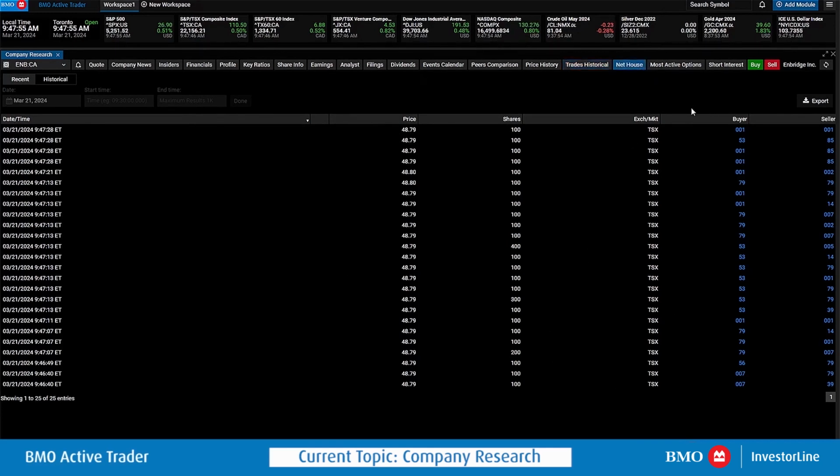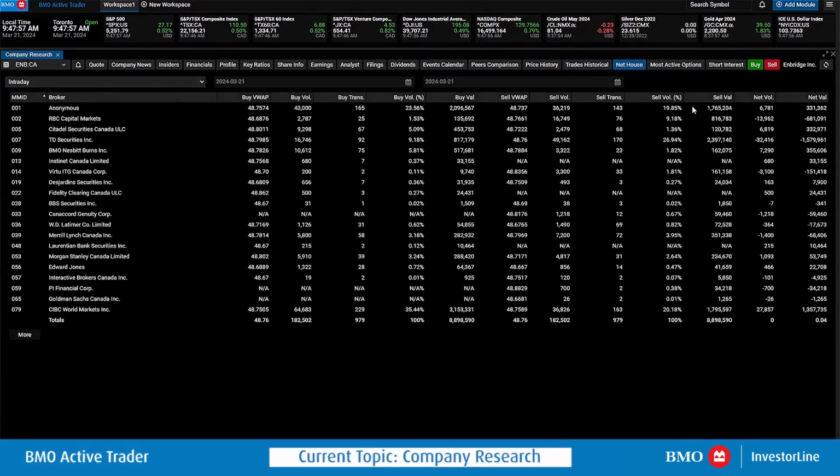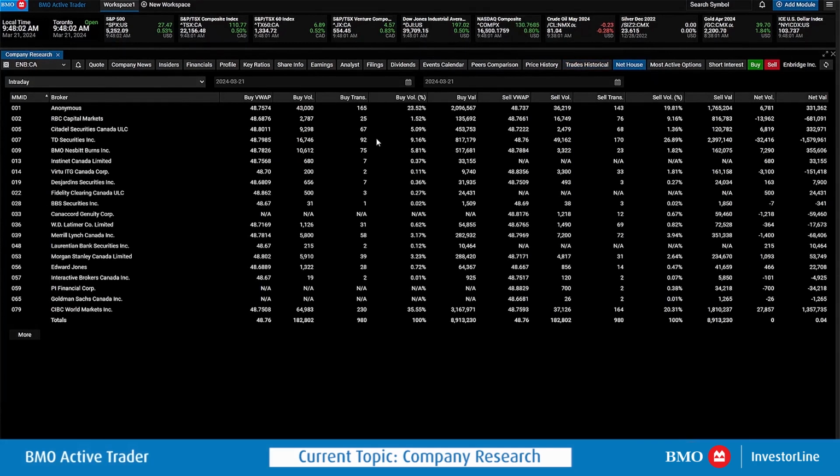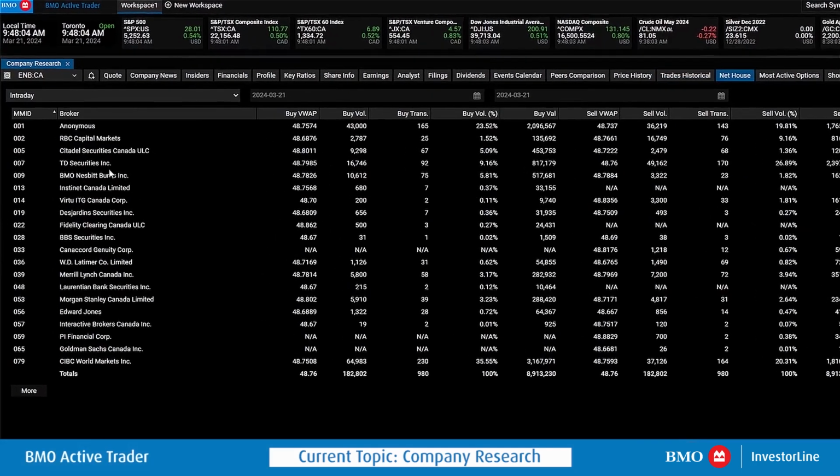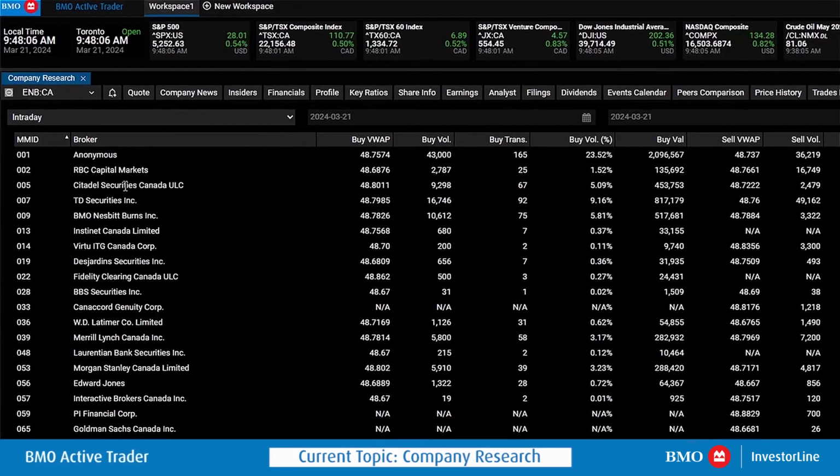Moving over to the next tab, which is our NetHouse tab, this information will show the volume in terms of the purchasing from each institution, which is also on the left-hand side. You'll see RBC, TD, BMO Nesbitt. All of that information is listed on the left-hand side with the broker names and the amount of shares and the transactions on this page.